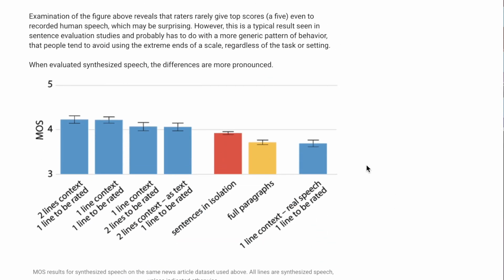The worst mean opinion score is when you directly compare the natural speech with the generated speech, one line of natural speech followed by one line of generated speech, and this achieves the worst overall mean opinion score. Also achieving a notable difference is when you evaluate the sentences in isolation, it's about 4, whereas if you give it the full paragraph, it's around 3.5.